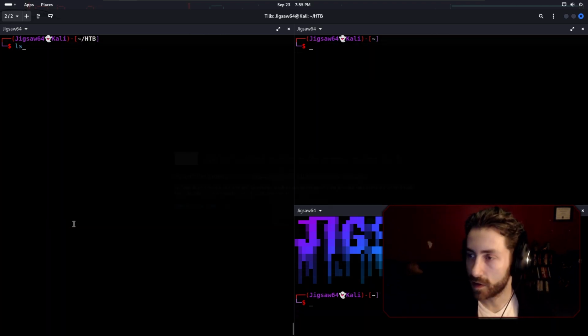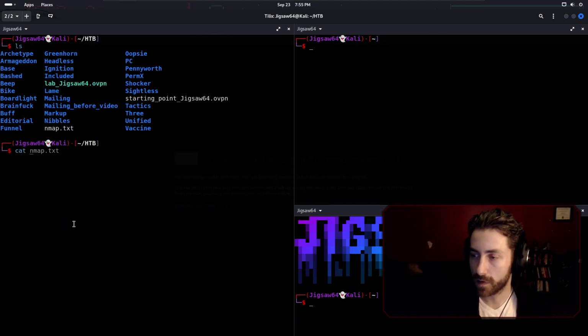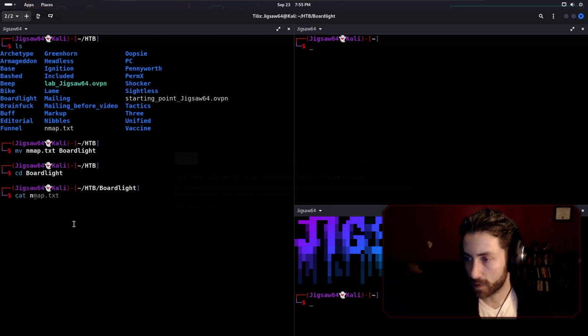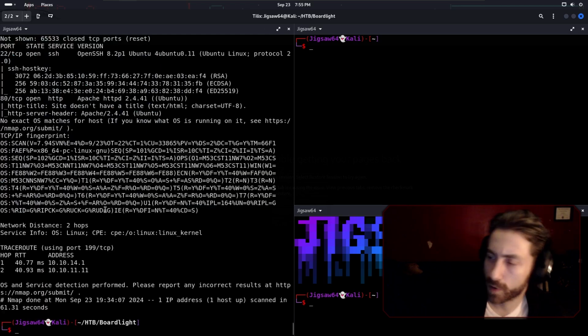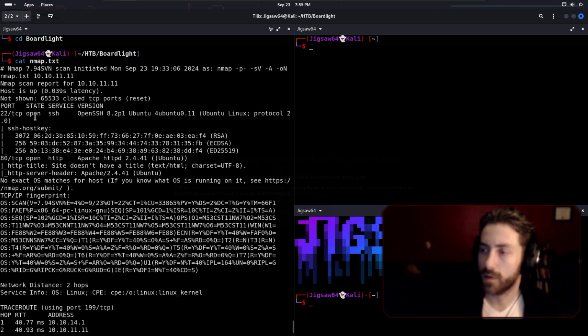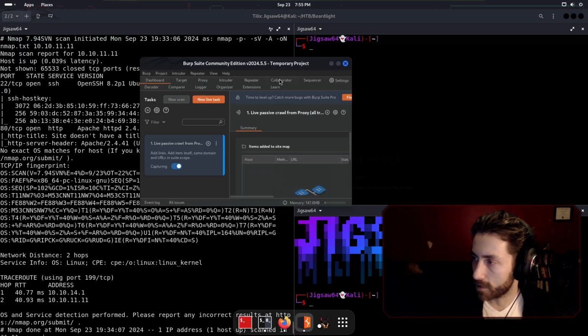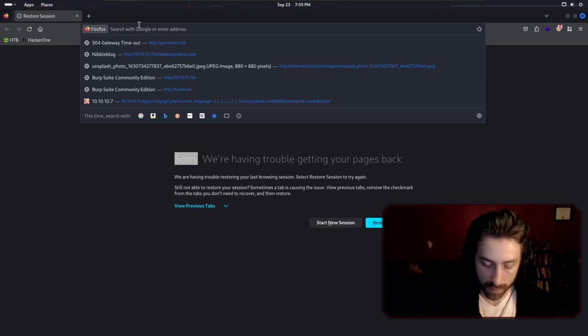Welcome back. Looking at the results, I did not start the nmap scan in the right directory. So let's just go ahead and move that over to BoardLight. And looking at the results, I believe it's just two ports that are open. And that's going to be SSH on 22, running OpenSSH, and an Apache web server on port 80, running an Ubuntu OS.